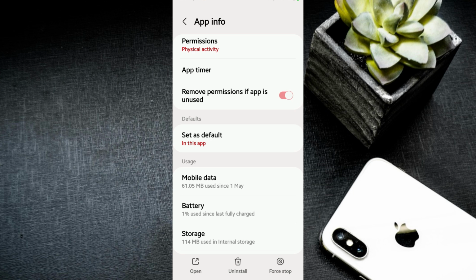If you have multiple Bluetooth devices connected to your phone simultaneously, it can sometimes interfere with your Fitbit app's connection. So temporarily disconnect other Bluetooth devices like headphones or smartwatches other than Fitbit to see if this resolves the issue. Next thing you can do is to review the app permissions.